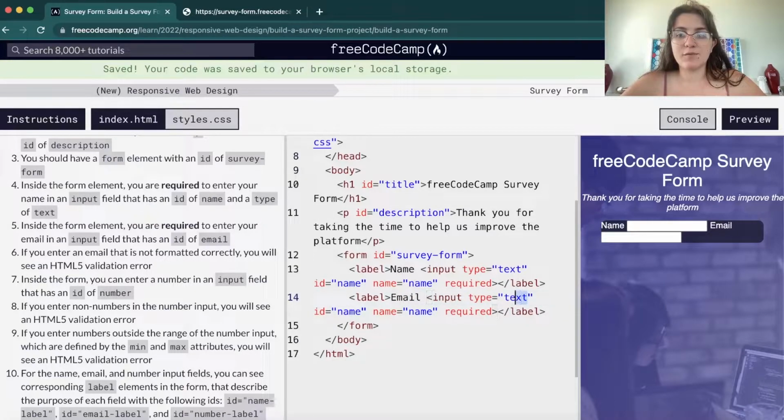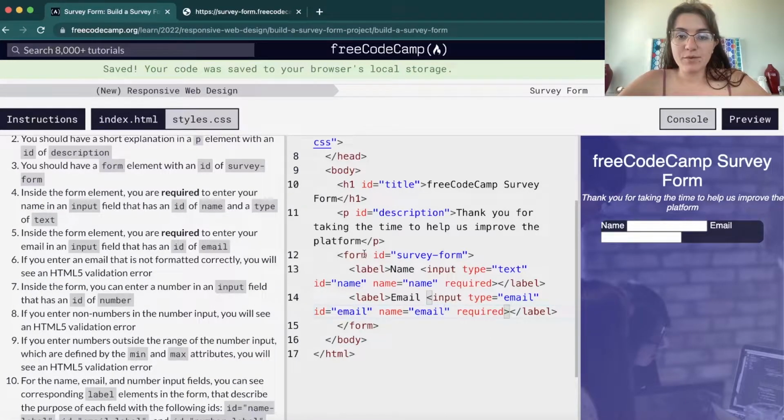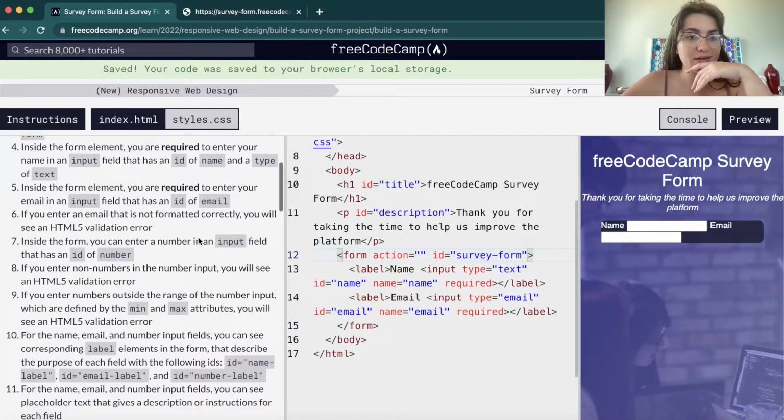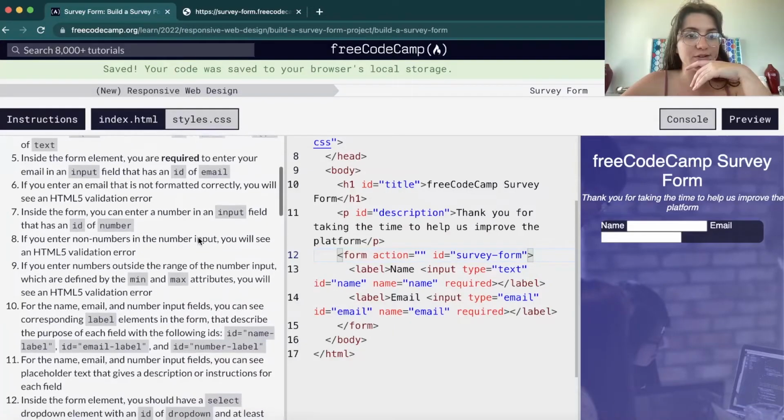Okay, and here the type will be email, and the ID and the name will be email. Remember that the ID and the name are for the property when we're sending the data, okay? The form needs an action. I forgot about this. Here the action, I will leave it empty, because we don't have somewhere to send right now. The email is required. Then we have to check if the validator works, great.